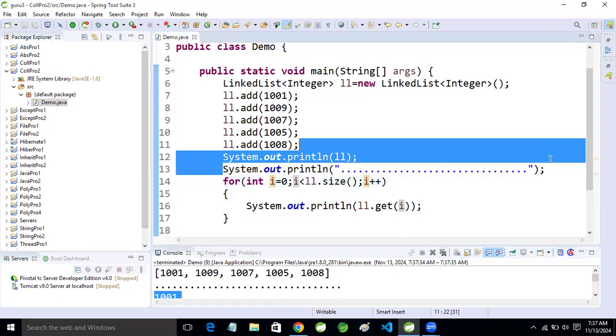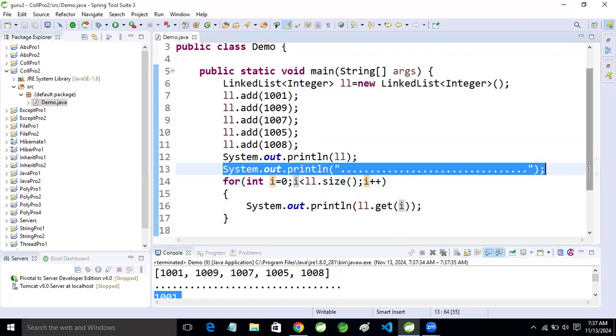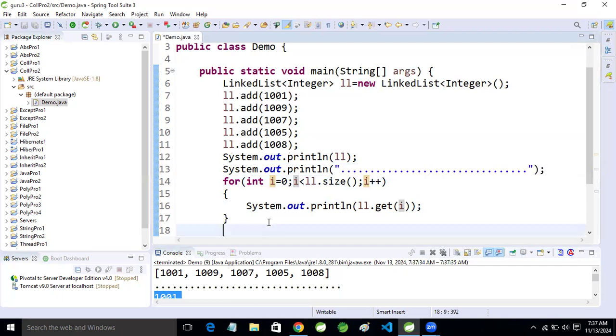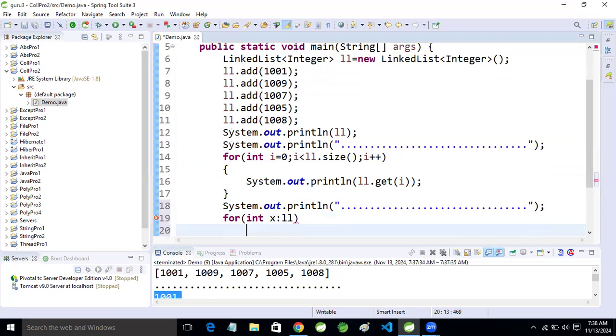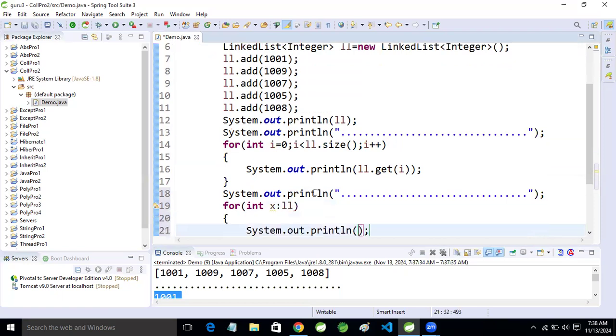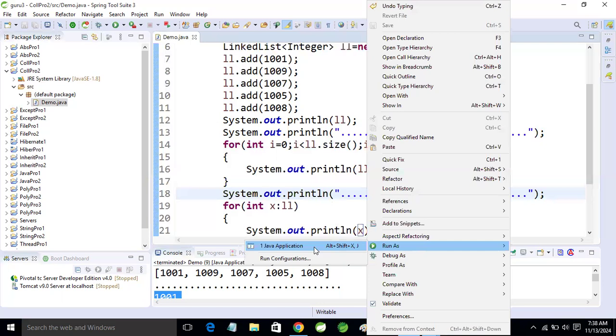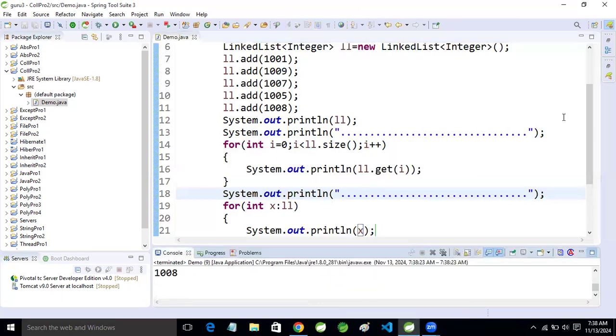Same as that, we can use another method to access those values, like for integer values. We can declare int x and we can print. We can use the for each loop also here.